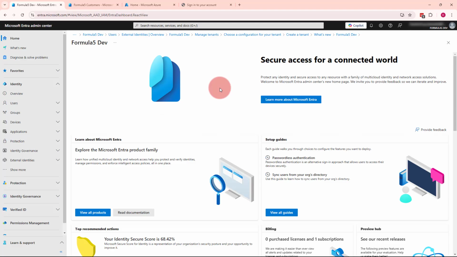Okay, so as I mentioned, we have two tenants, workforce tenant and Microsoft Entra External ID tenant. So the one that we use to secure customer-facing applications. Let's start with the workforce tenant. As I mentioned, workforce tenant is used to secure access to our corporate resources. As you can see, this is my workforce tenant called Formula 5 Dev. And now what I can do with this tenant, I can, for instance, secure access to my Azure subscriptions.